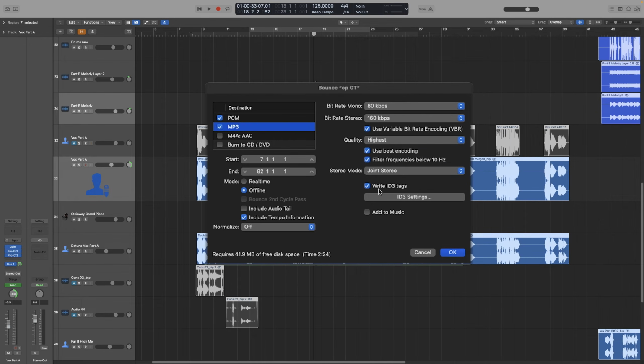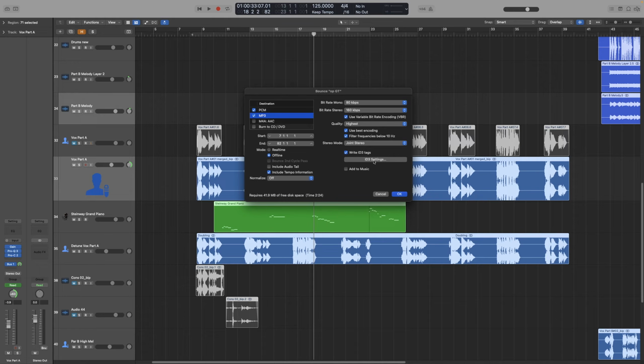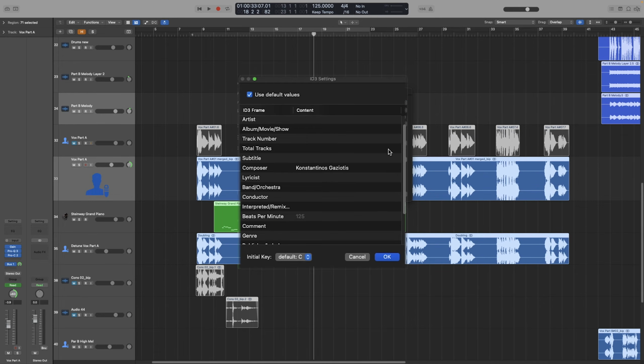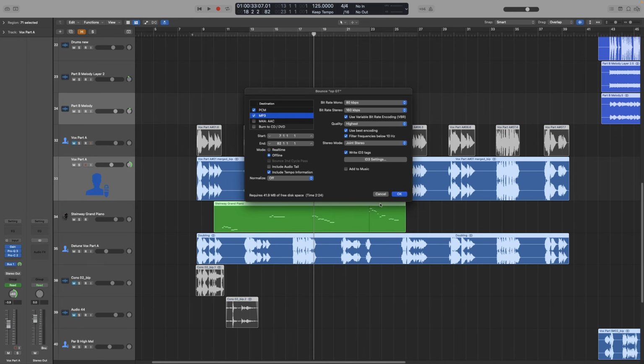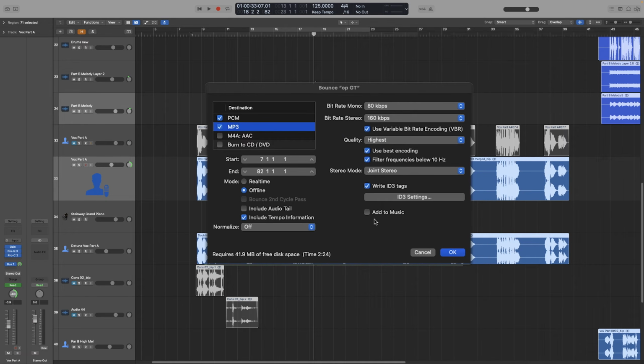The next one is write ID3 tags. Here we can add information to the file. So if I click on the ID3 settings, we get this window here. Here we can add all the information we want for the file. And when you have that file on your computer and right click on it, and then you go to details, everything you write here will be available for that. So let's cancel that, and the very last option, like before, is the add to music.